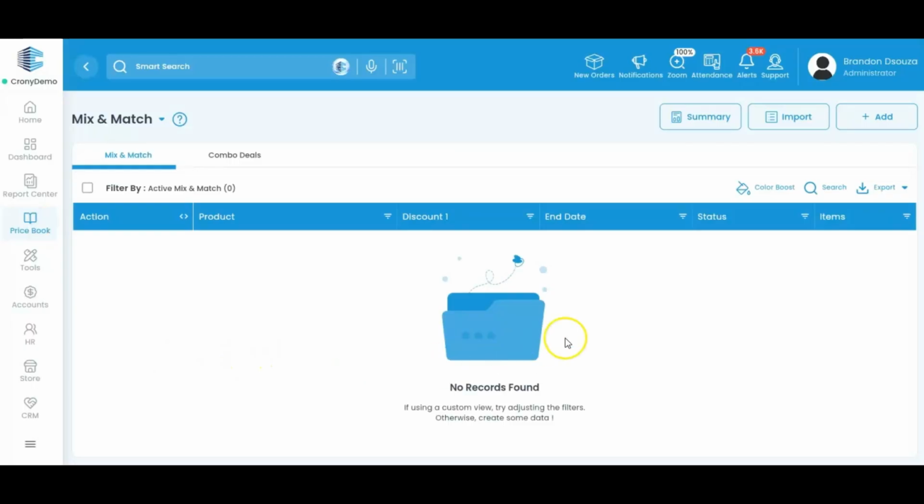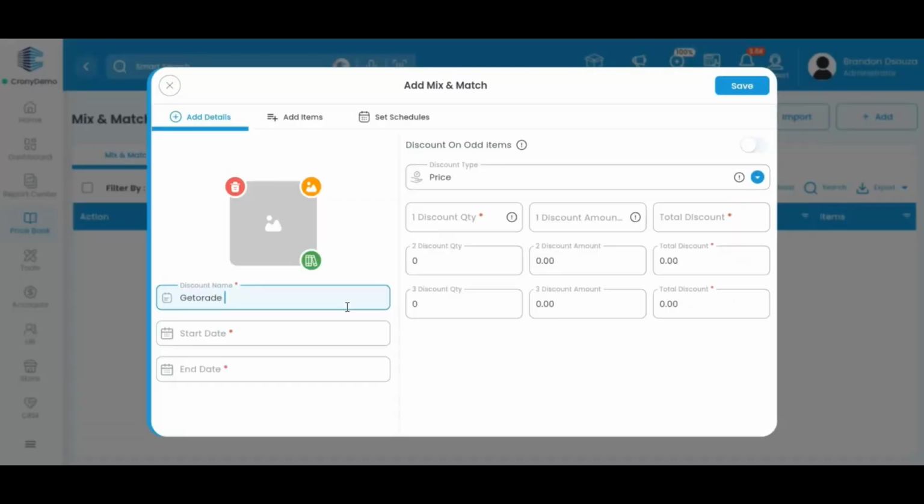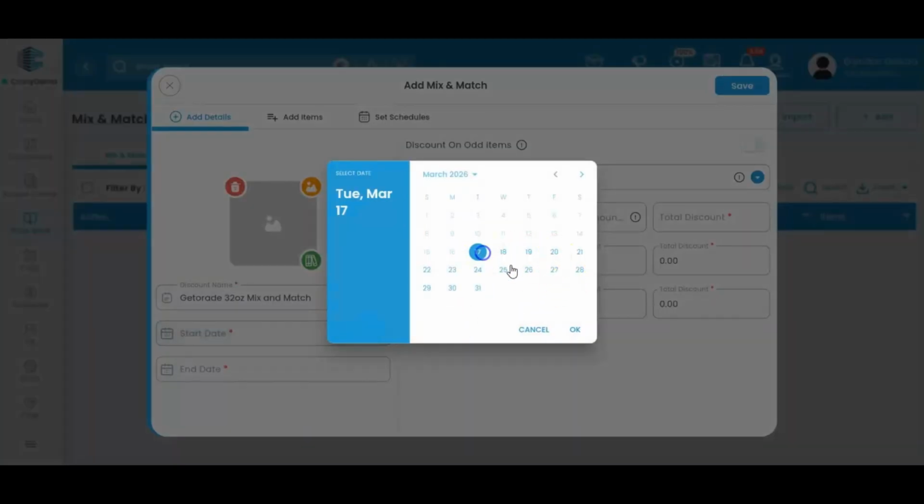Now let's begin to create a promotion. Click on Add to create a new promotion. Enter a discount name. Next, we're going to select the start date and the end date. This is going to allow the promotions to run only during a specific time.